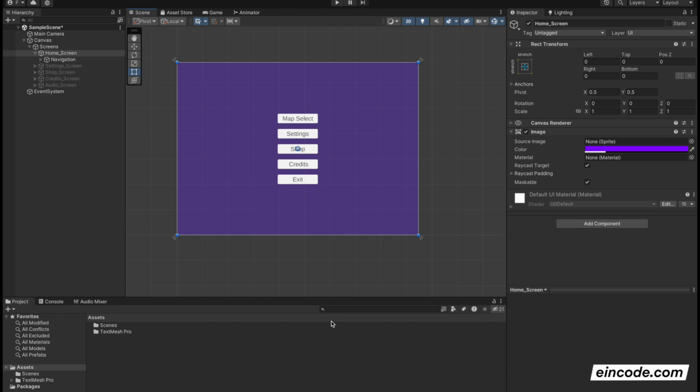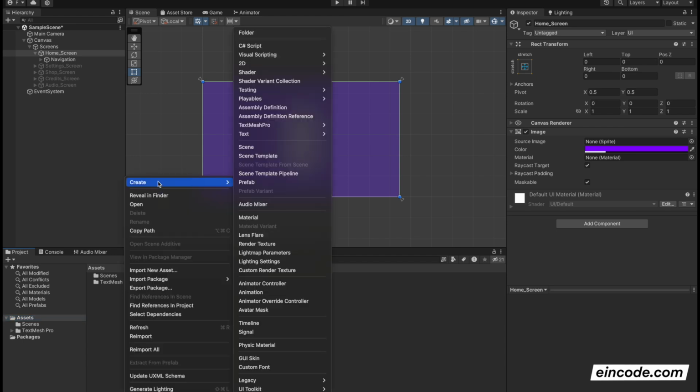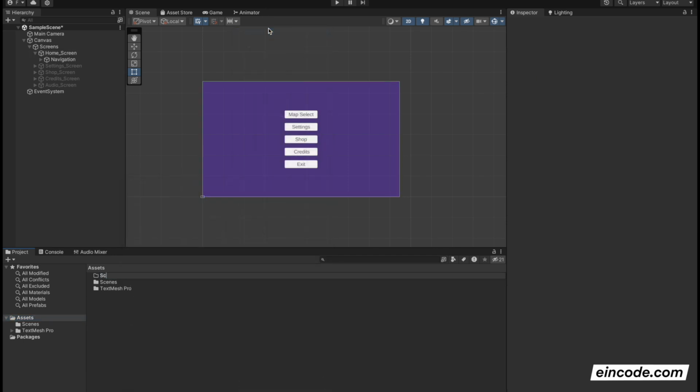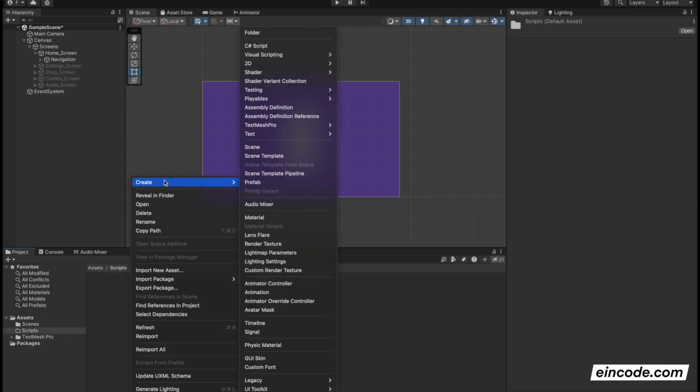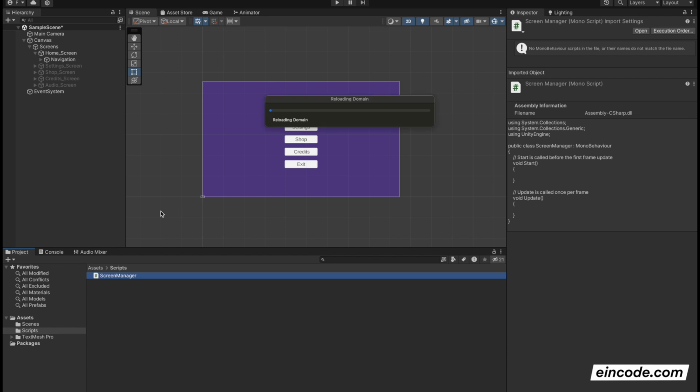So we are going to create some code. Go to your project view on the bottom and go to your assets where you have scenes. Right click here and create a new folder, and let's call it scripts. In the scripts folder we are going to create a new script. So let's right click here, create, C# script, and let's call it ScreenManager. And straight away we are going to assign it to our screens game object.